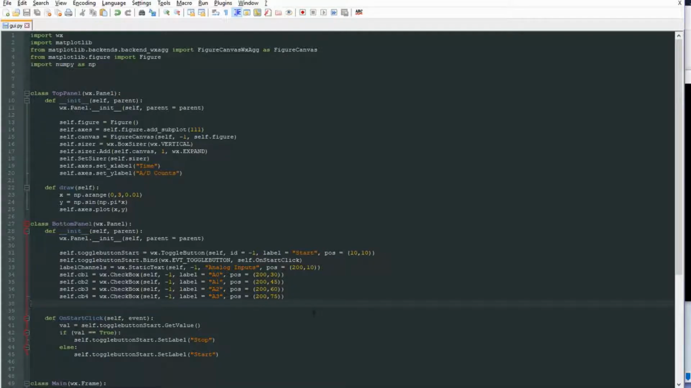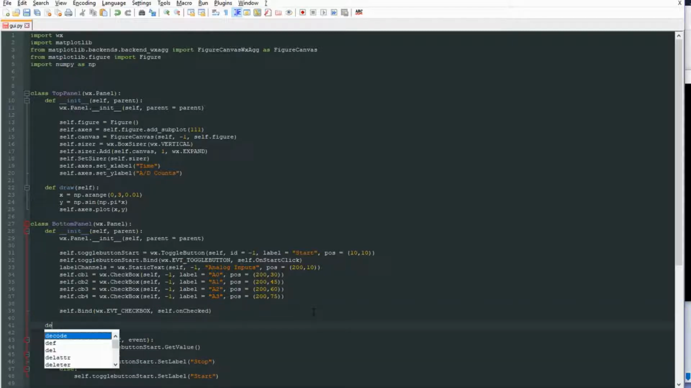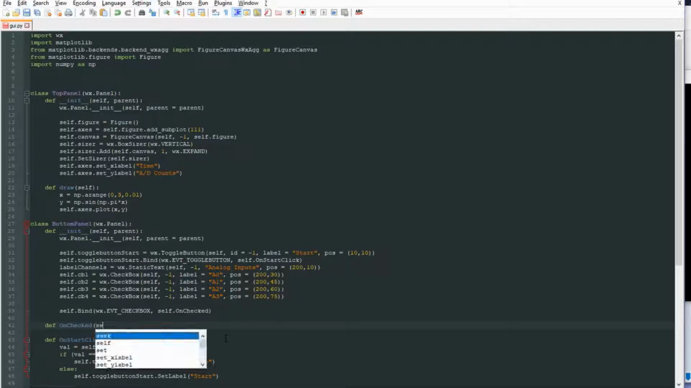So let's put an event on this checkbox. So let's do a self.Bind, wx.EVT_CHECKBOX, self.OnChecked. Let's keep it consistent, so I made that capital. So OnChecked, it still needs a self and it still needs an event.